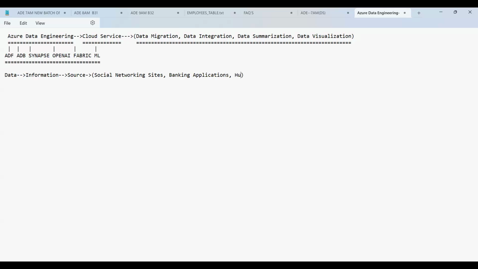We can also get data that is human generated or machine generated. It can be human generated or machine generated, anything. Then we can also have live streaming data, data we receive from the live streaming process.